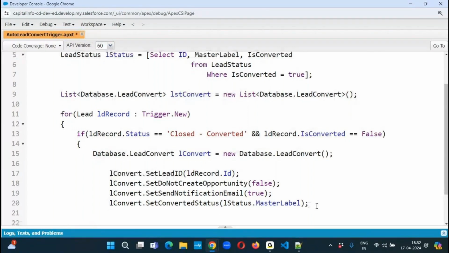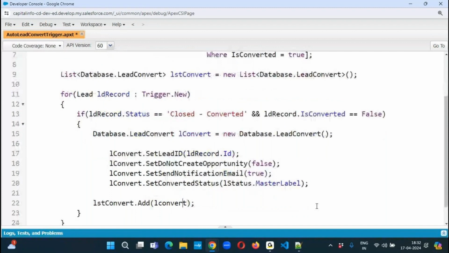Now add the record to the collection: lstConvert.add(lConvert). There is a lead record here which we are going to be converting.